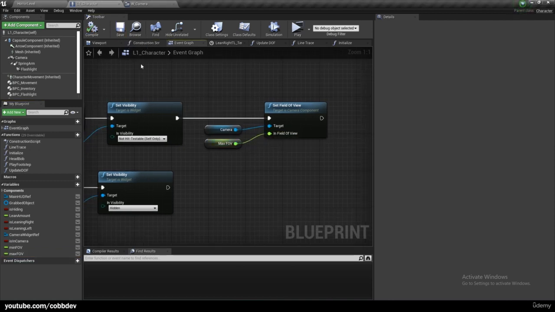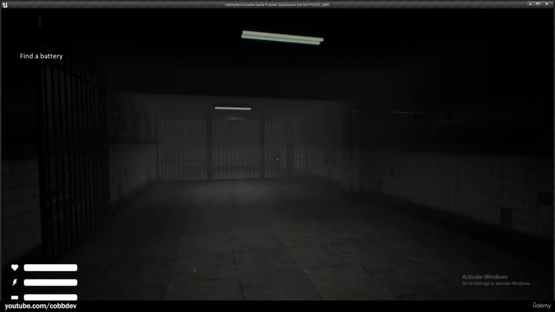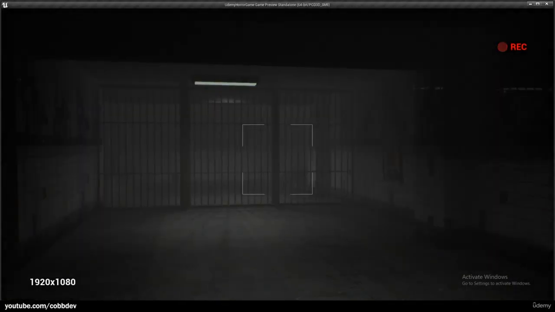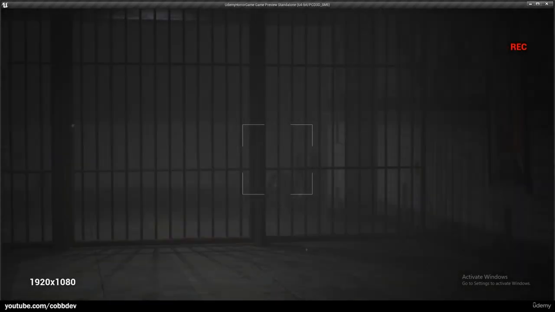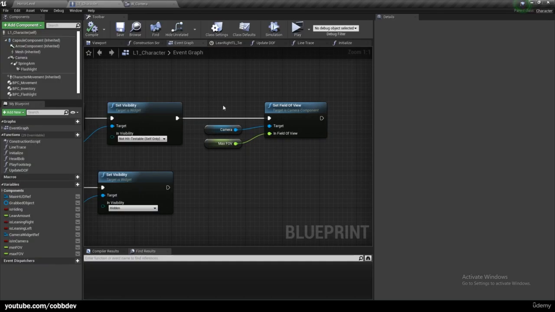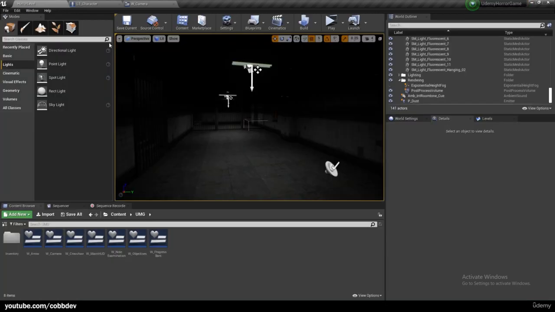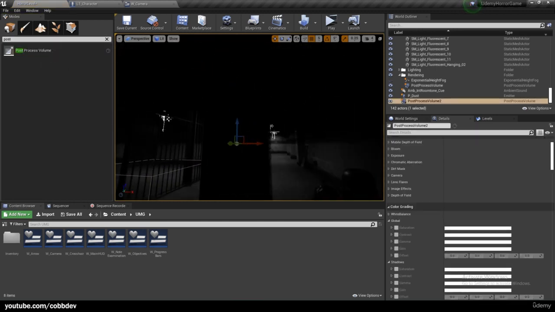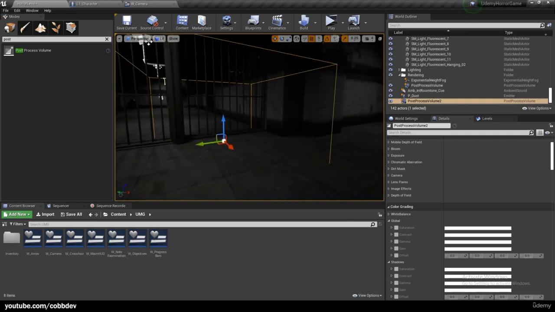And lastly, we just need to make it actually look like a night vision camera, because we got everything else so far. We can see that it resets our field of view when we go back, but we want to make sure it looks like it's night vision, and we'll do this with post-process settings. So we want to add another post-process volume into the world. So post-process volume, drag this out. It doesn't matter where it is.